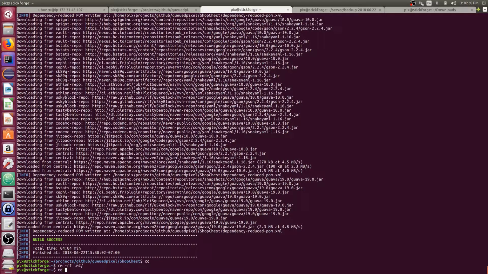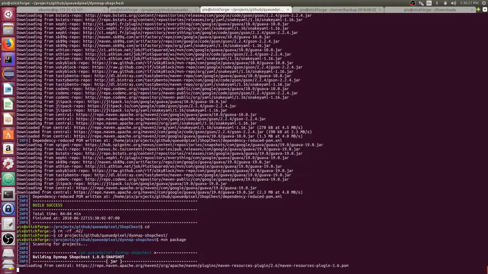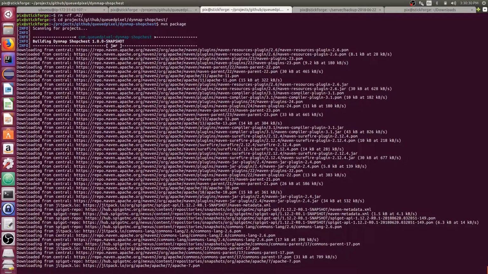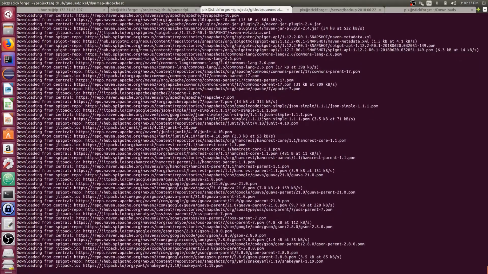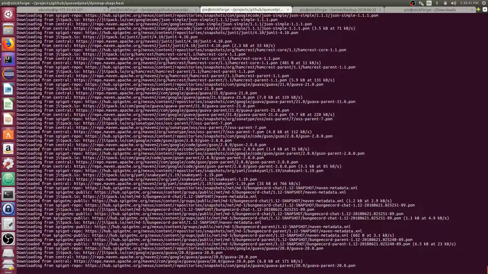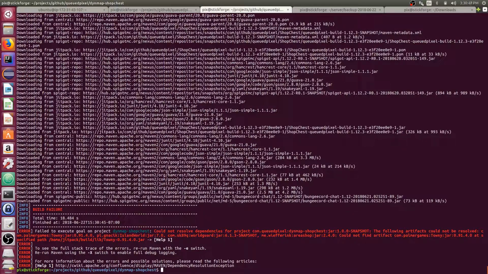Let's clear out my repository again. CD projects, GitHub, QPixel, Dynmap. Let's pay attention to exactly what fails here. It's possible that that project, the ShopChest project, is working just fine, but it's some of these other dependencies that are beginning to fail. Yeah, so let's see here. So downloaded from Jetpack, QPixel, pom. So we've got the pom file.